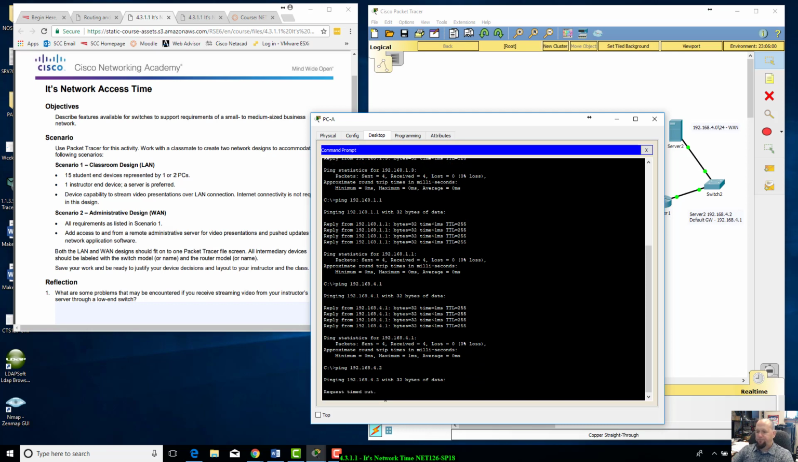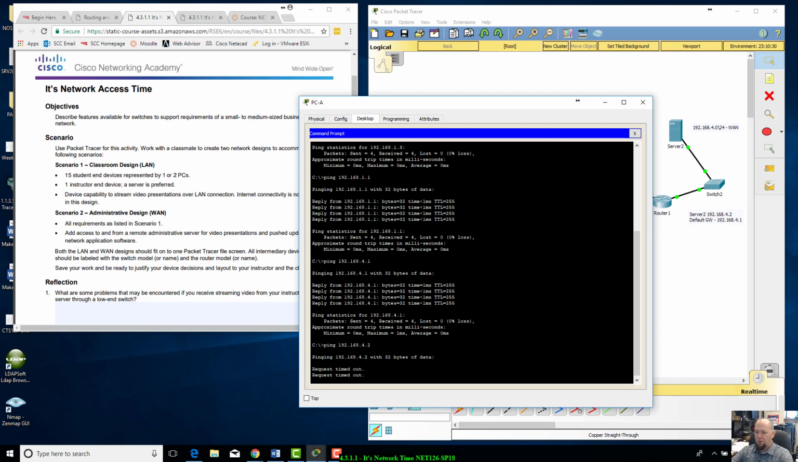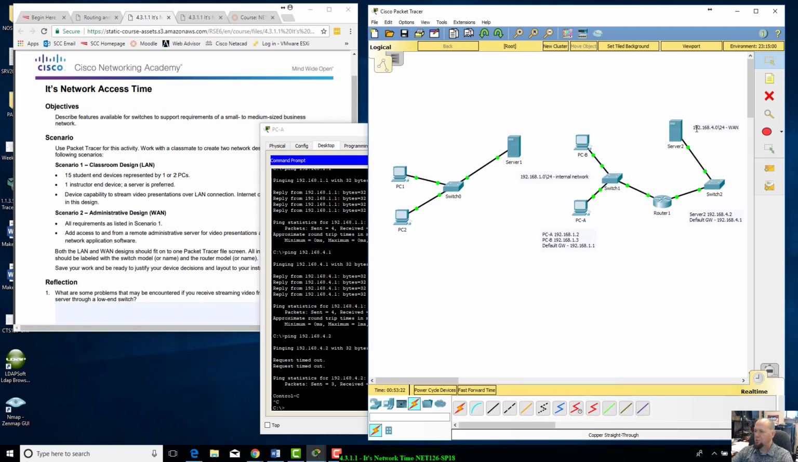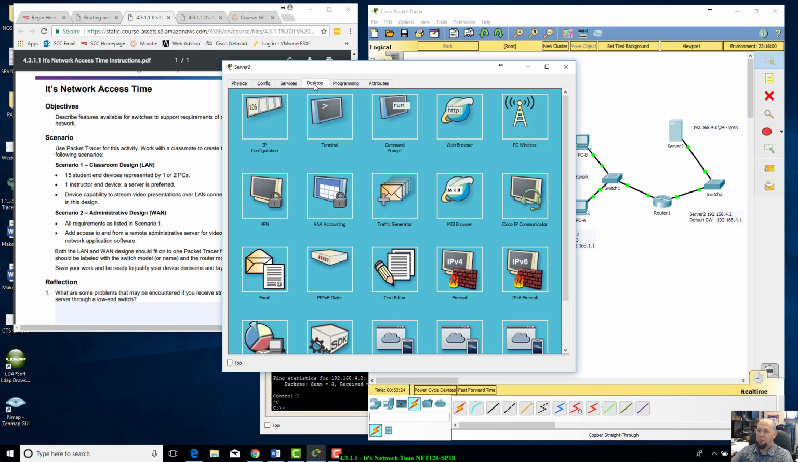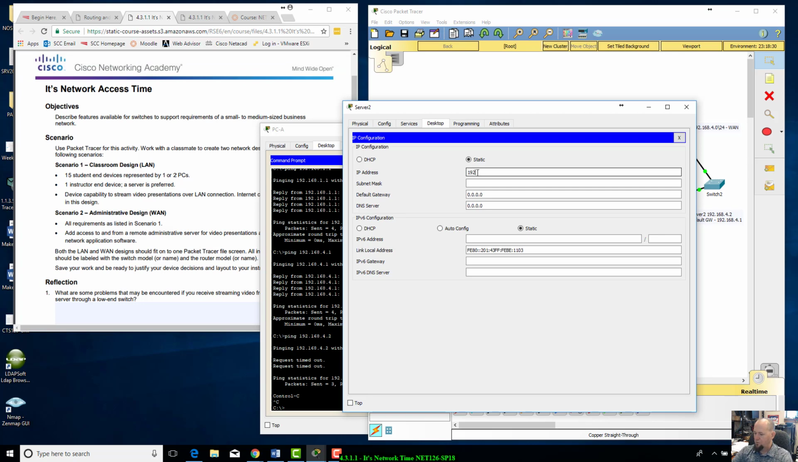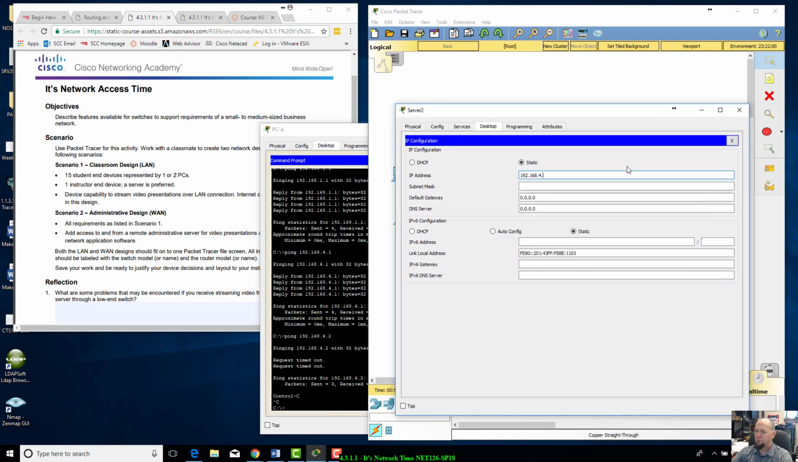Bad request there, a couple bad ones. I'm going to go Control-C, break out of that. Sent 3, received 0, so that's not good. Let's check this server. Let's go to desktop, ipconfig. Sure enough, 192.168.4.2 is server 2.